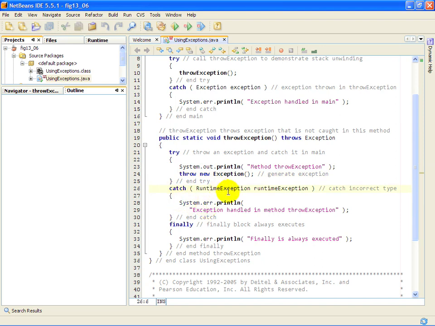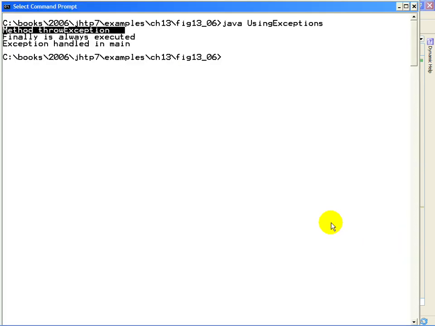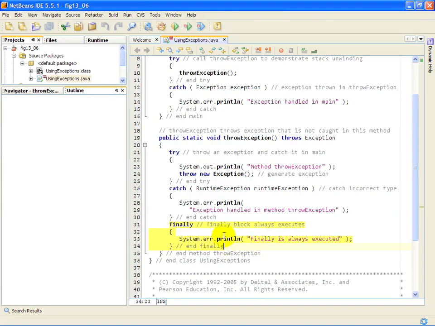Now, in this case, the catch block is catching type runtime exception, which is not a superclass of type exception. So this is not a matching catch handler. So this code in lines 26 through 30 will be ignored. Because I did execute the try block, the finally block will execute. So I print out finally is always executed next, and you can see that as the second line of output here. And now, because we did not catch the exception from line 24, this method is going to terminate even if I had other code to execute between line 34 and line 35.